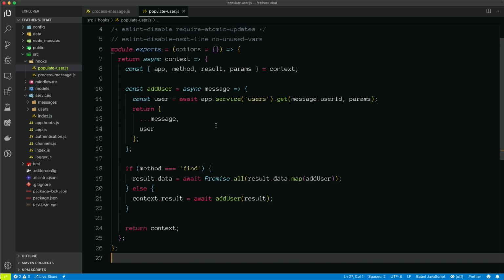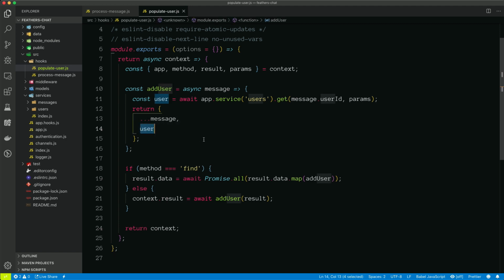Now, again, what this will do is anytime there's outgoing messages, so a client has requested all of the messages from the server, or a message was just created and we're sending that out to all of our socket connections. Essentially what we'll do is we're going to add the user property to the message, so that way when we're viewing the messages on the front end, we instantly have all of the user information for that given message.